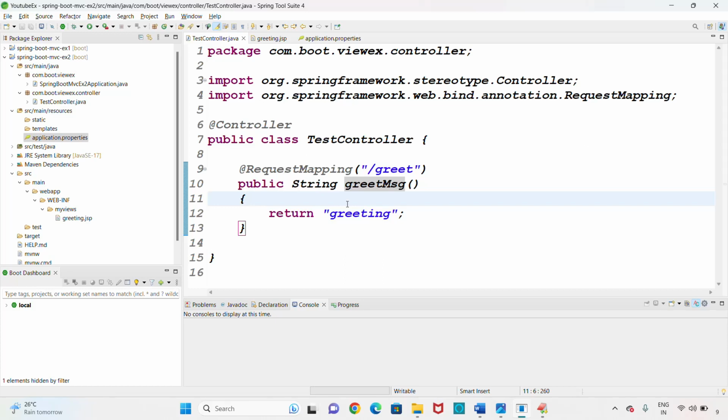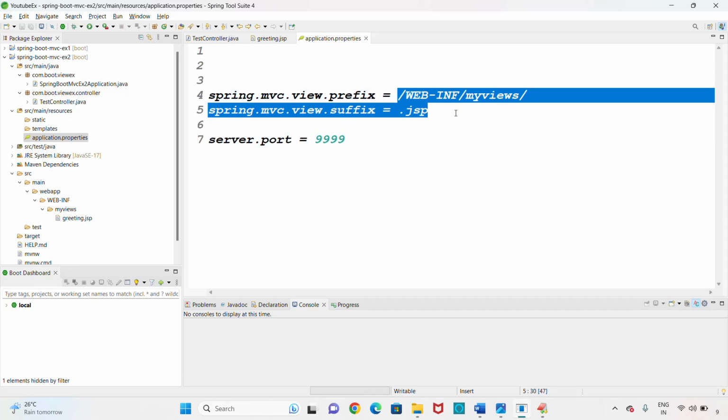So this controller returns what? The greeting.jsp file. The greeting is a view name, and that view name is returned. The front controller will take that prefix and suffix, get the complete view location, and render that view to the client browser. That's all, guys, we are done with the code.